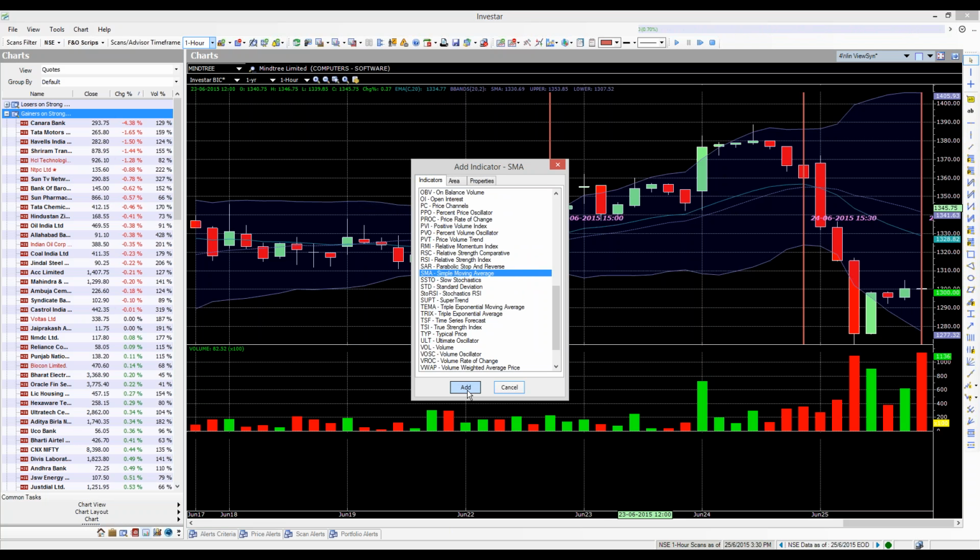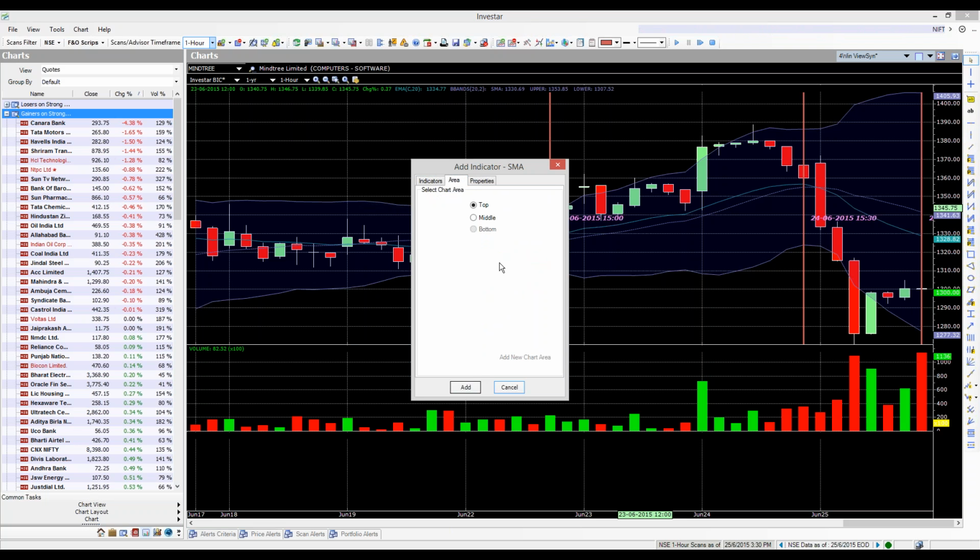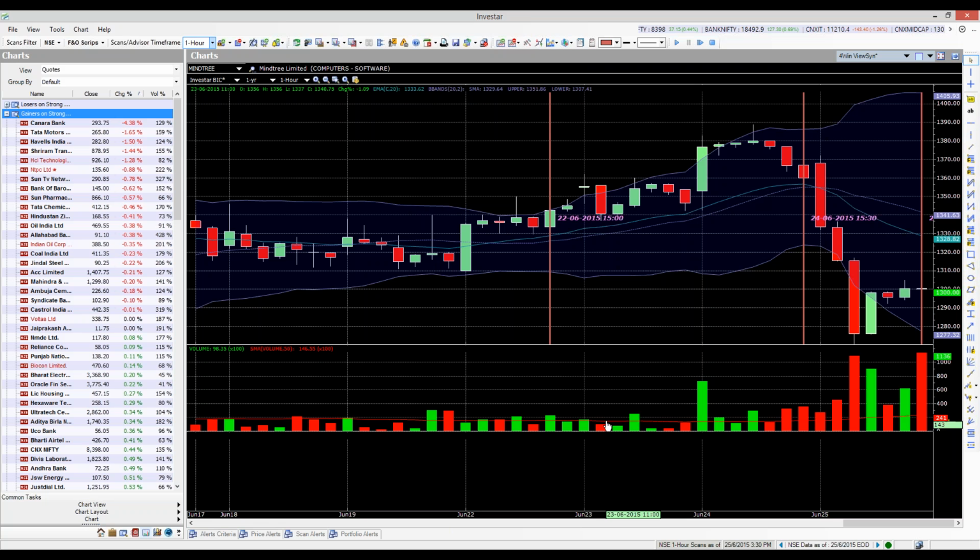Go to the area, in the middle area, and the properties. Set it to 50. And say add. Just say add. So it's got this moving average on this.